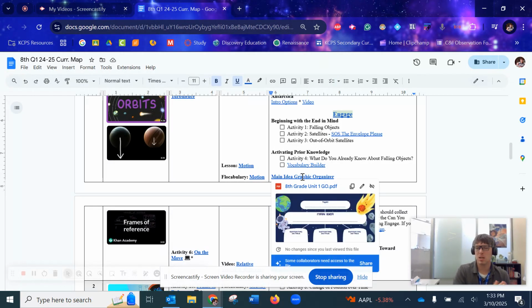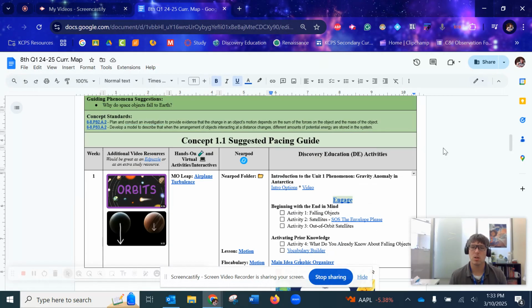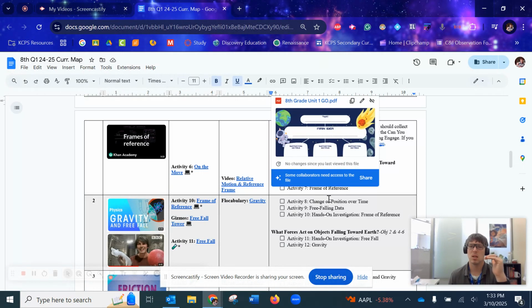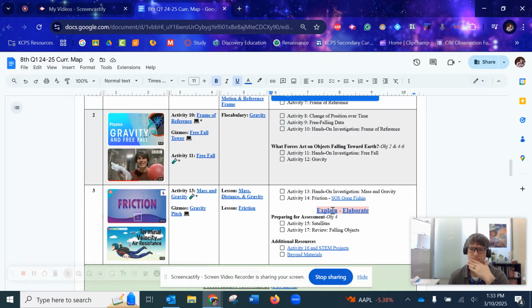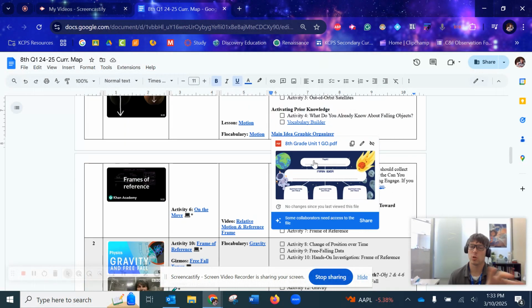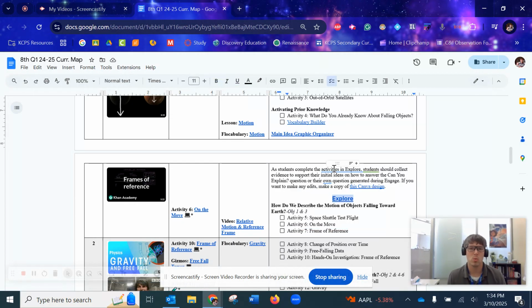Discovery Ed had something, but it was a very boring, plain graphic organizer. The idea of this is to have students take notes about answering this question, and then by the time they get to the end and do that explain activity, they can use their graphic organizer to help them flesh out all their evidence. So those could be very useful, and they look cool as well.